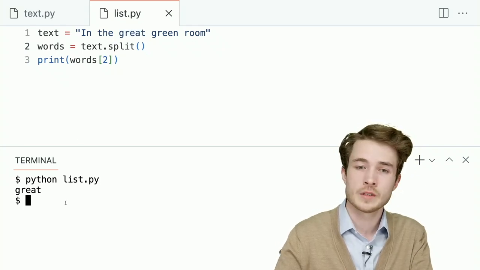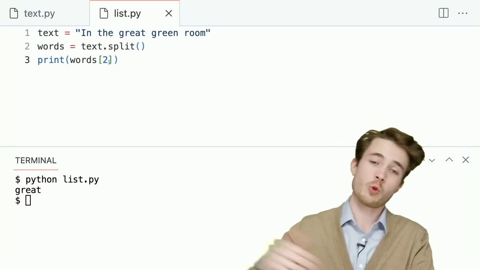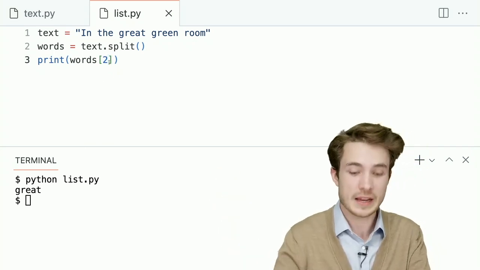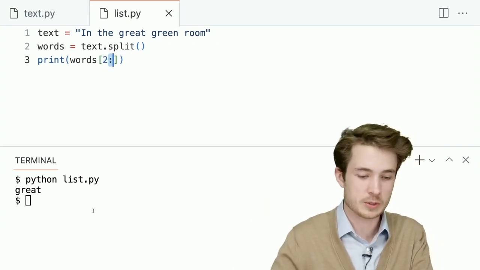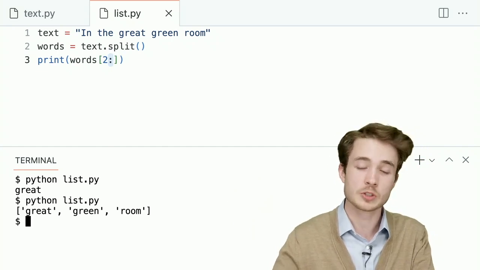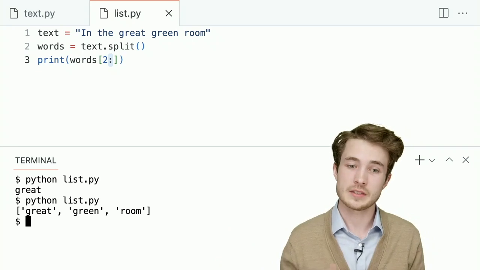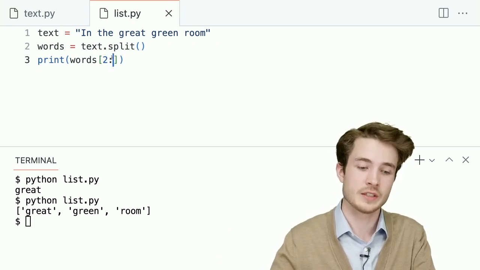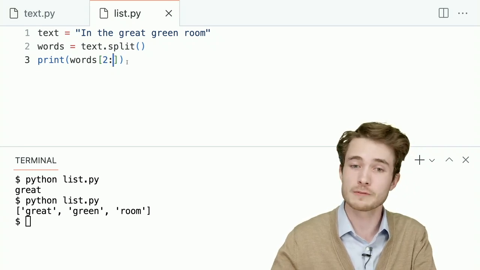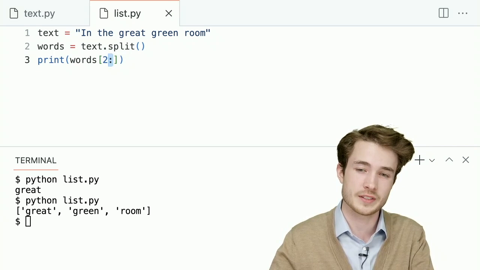Just print that out. But what if we wanted not just that element, but that one and all the rest after it? Well, Python comes with this fancy feature. We can say a colon here to say, get me that word at index 2 and all the rest. So I could run python list.py and see great, green, and room. Now I've sliced my list into a smaller piece that only includes great, green, and room. And that's a technical term for it, slicing. We're slicing a list using this colon syntax.